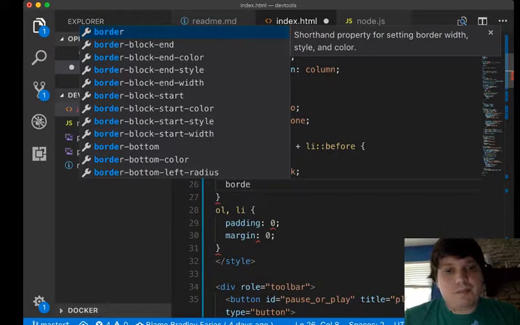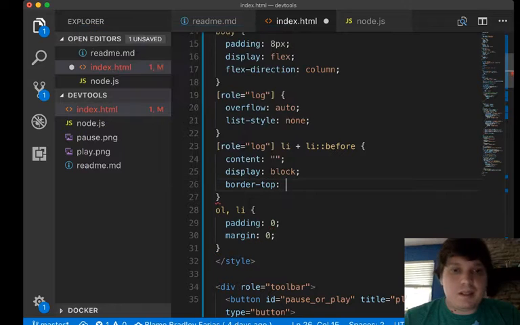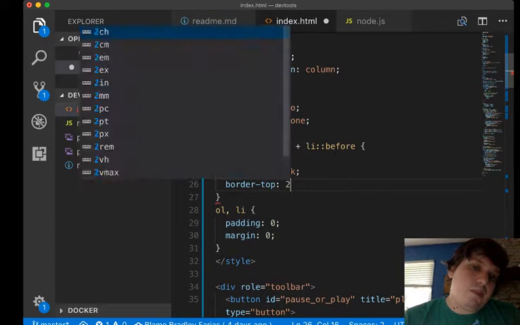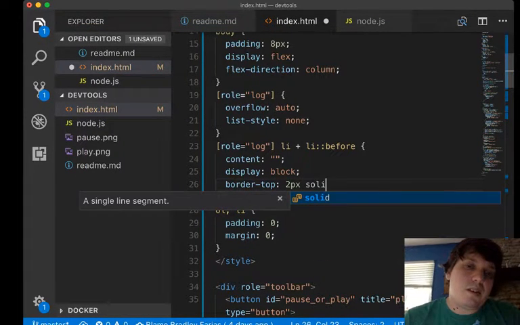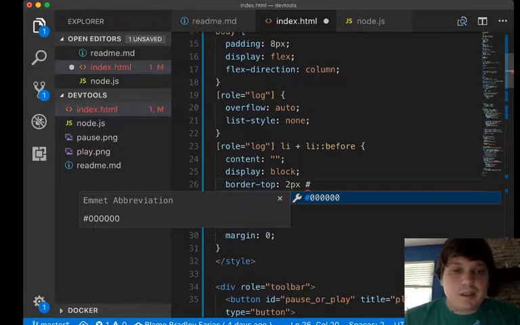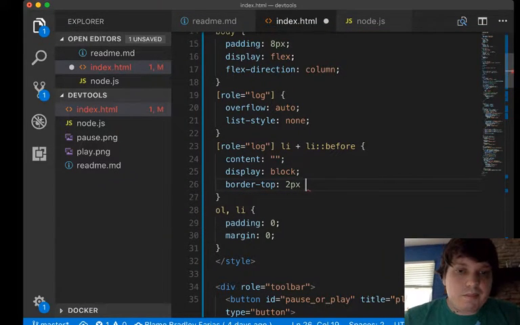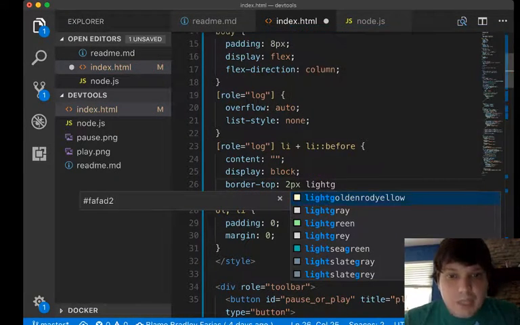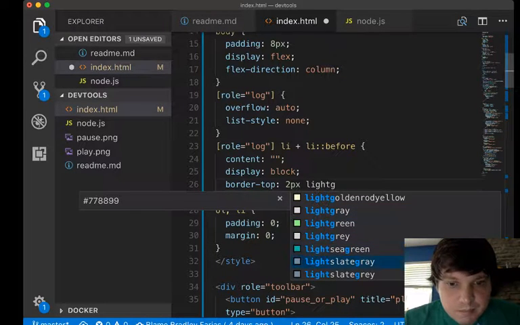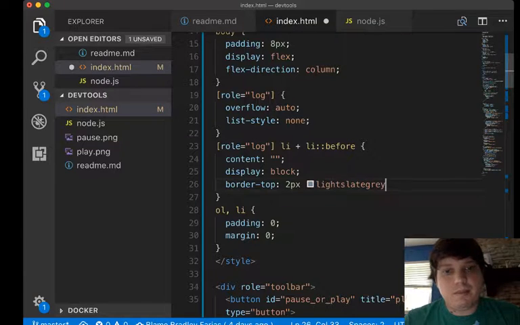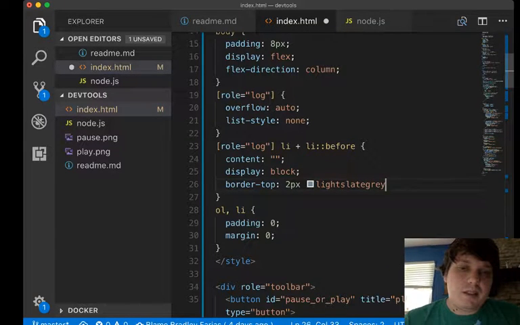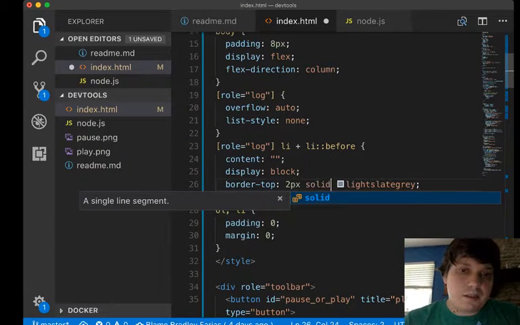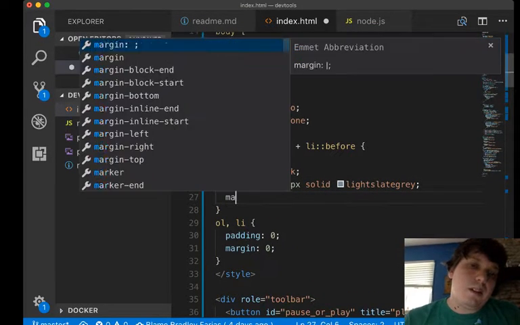Border top, we're gonna say is what? 2px solid, no. Light gray. Light slate gray. Oh, there's so many names to choose from. That looks big. I actually need to say it's solid. I got too excited. Colors.